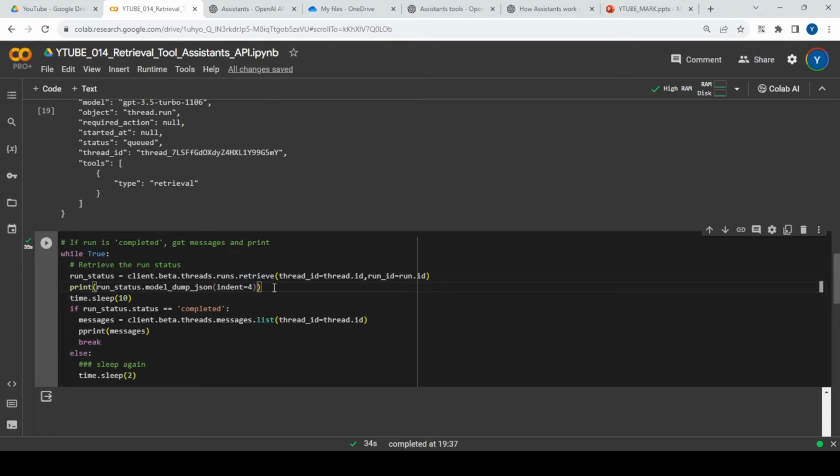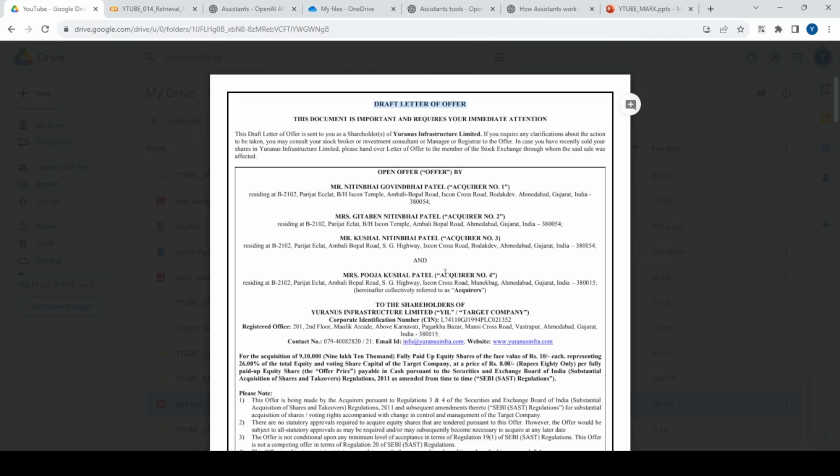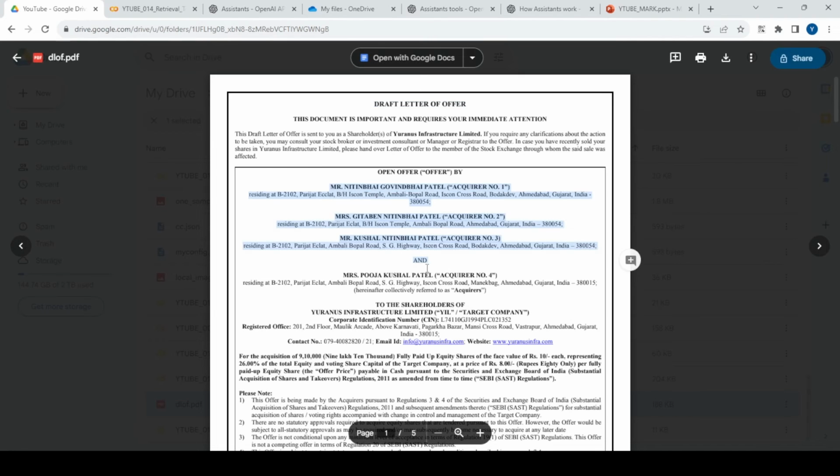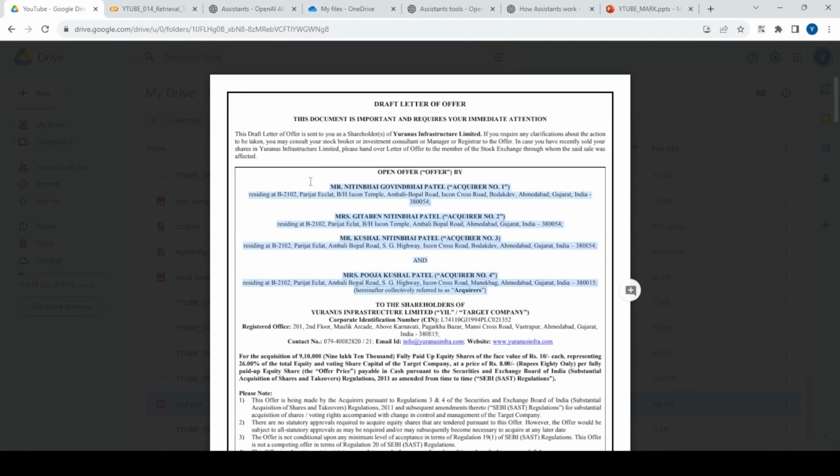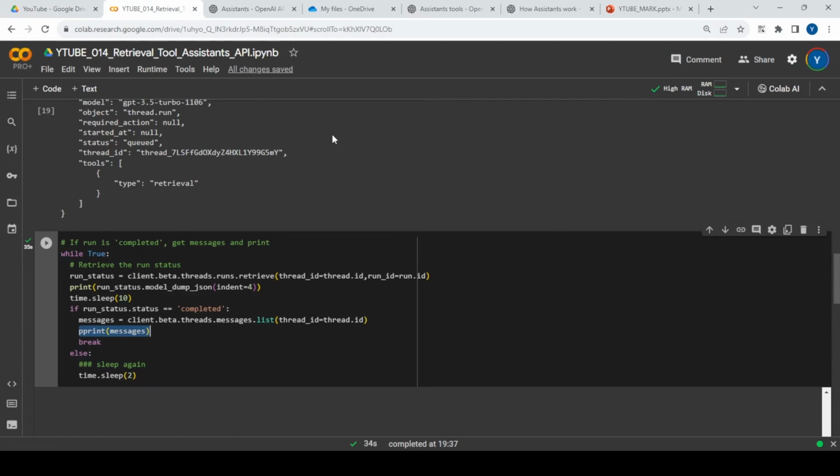Post that, we instantiate the retrieval. So basically we start the process of retrieval and we check for the run status. If it is completed, we ask it to give us all the messages which it got for the retrieval and print those. So in this query, we asked who is the acquirer in this particular document? And if you see, there are four names which are given here. The ideal answer should be four answers. So let's see what the answer is.